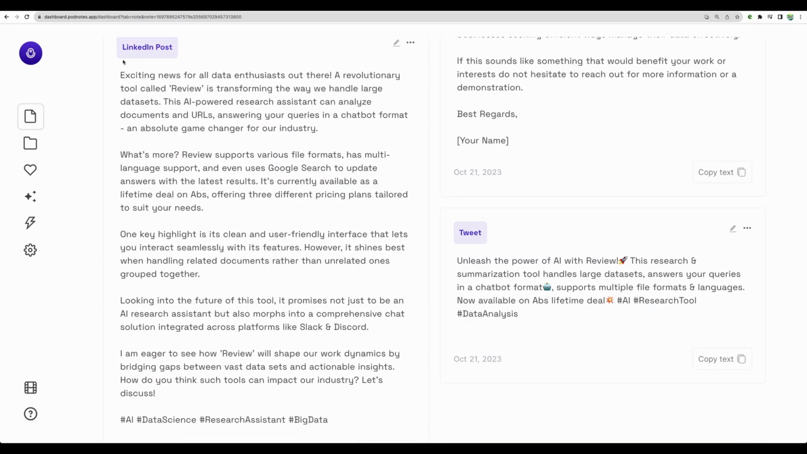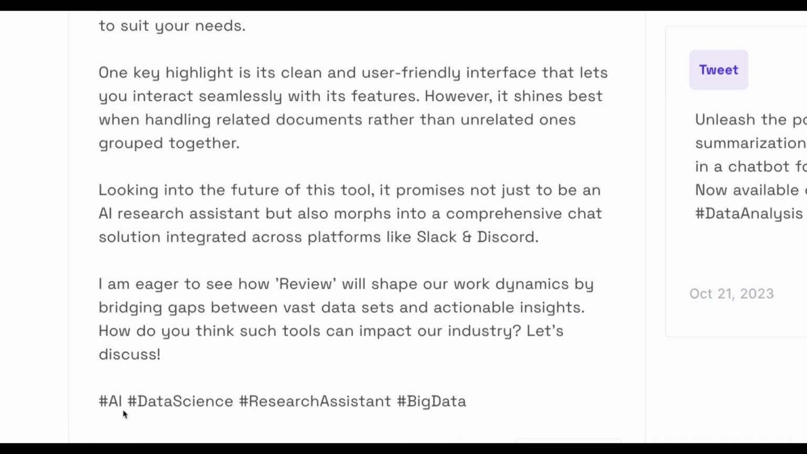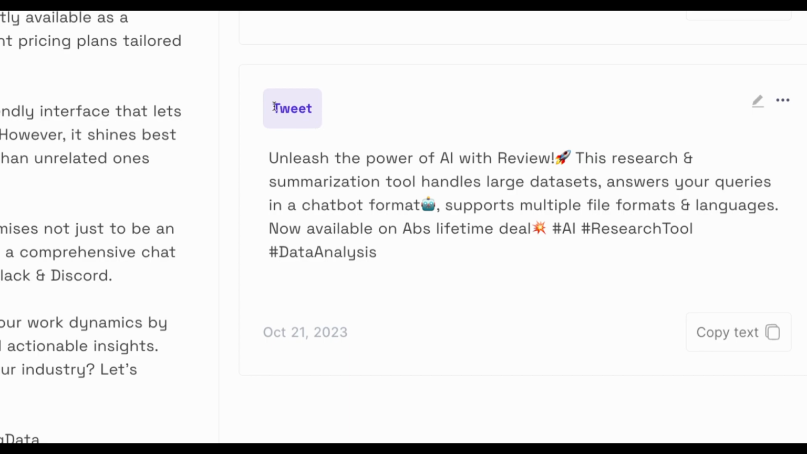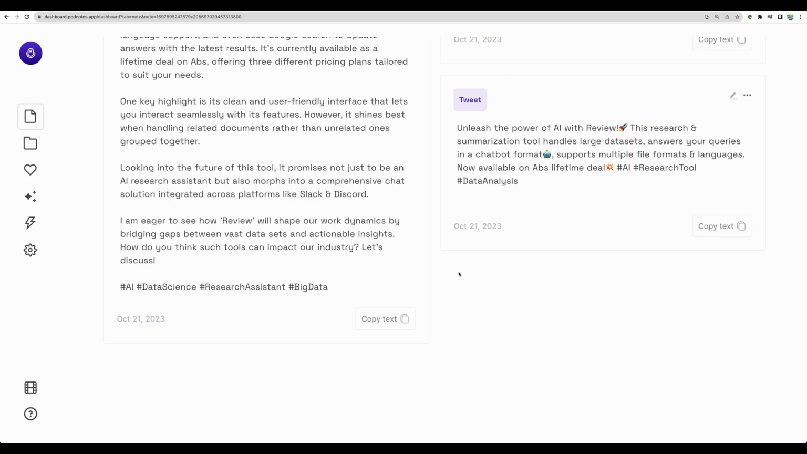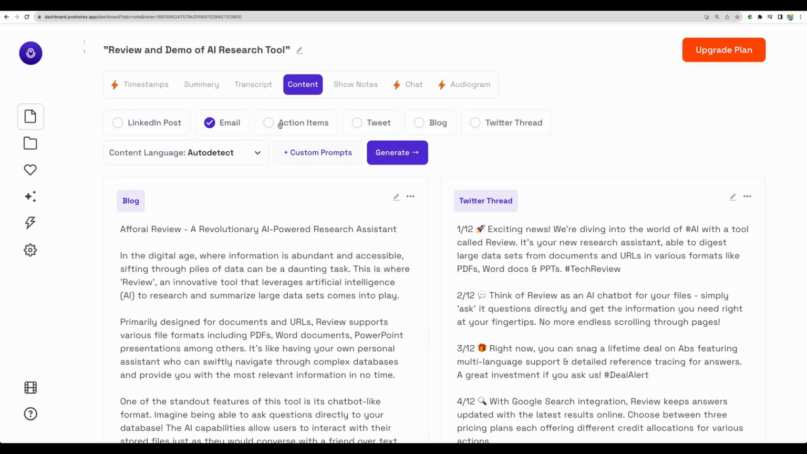Next, right away, we are getting LinkedIn post generated. Again, with a bit of editing, I believe you can use it almost as is. Just need to update hashtags. And besides Twitter thread, we have a single tweet as well. That is really great and far exceeded my expectations. We can also choose a particular type of content and hit generate.